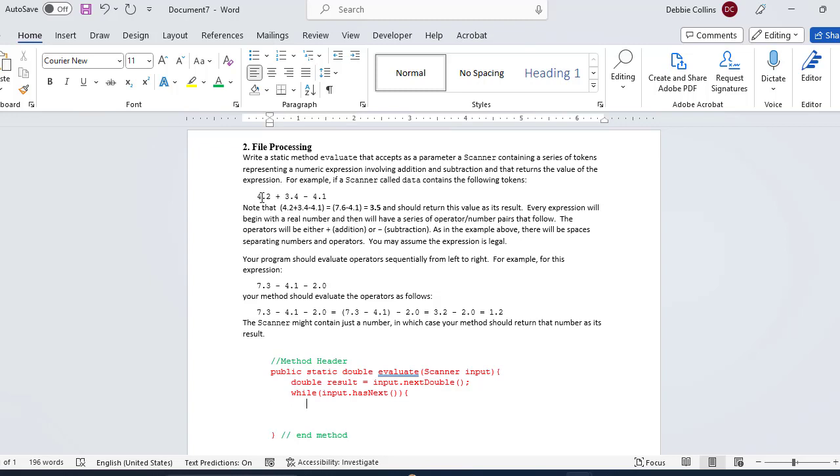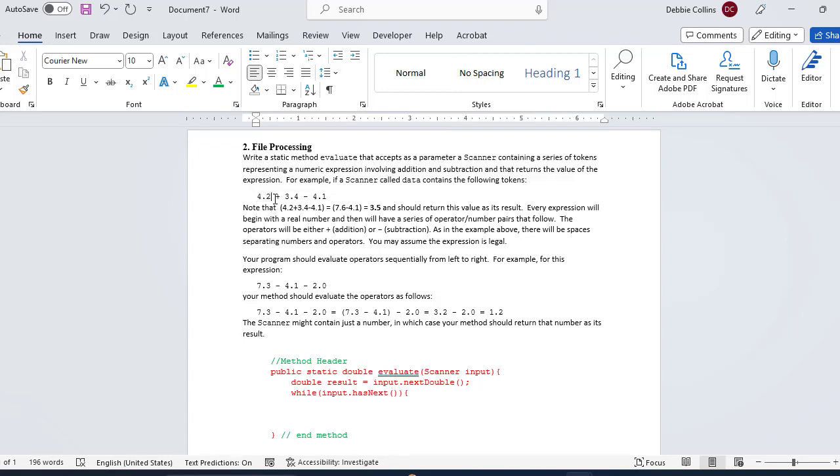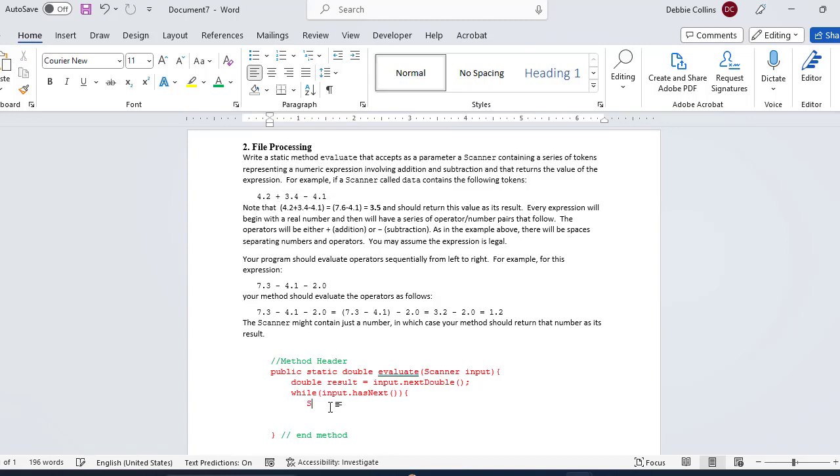Let's take a look at this expression. With this expression, we've read in the first number that will be stored in result, and we're pointing now to the next token, which is a plus sign. So after the first input, the second input will be an operator, and that's a string. So I'm going to declare a string variable. We'll call it operator, and that's just going to be equal to input.next. As it's a string, we can use the next method to input the next token.